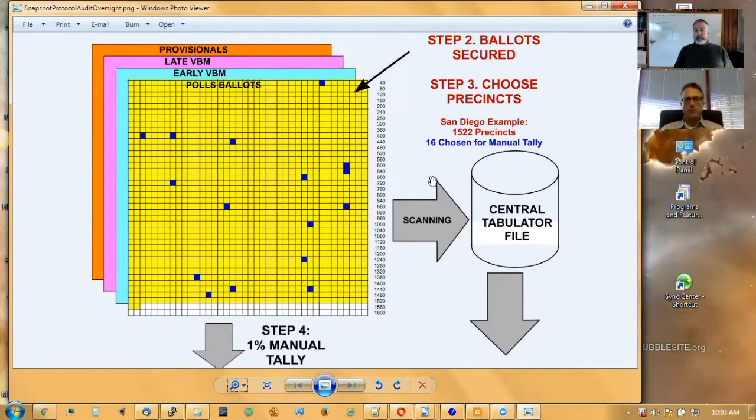Meanwhile, I know the election officials like to water down this manual tally. And so they're probably going to be pushing for legislation to only require the early vote by mail and polls ballots to be included. The logic for that doesn't make any sense, but sometimes legislators don't do logical things. That's the state of affairs right now.